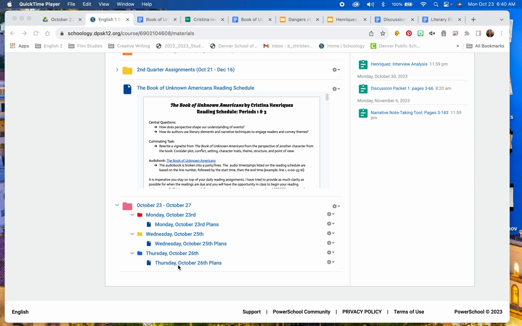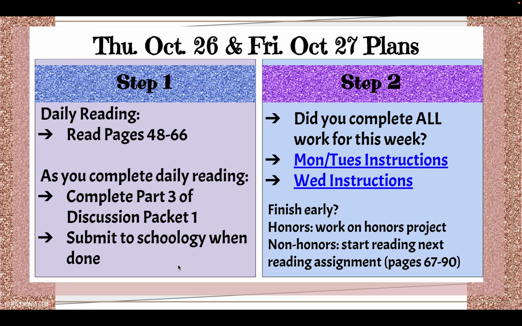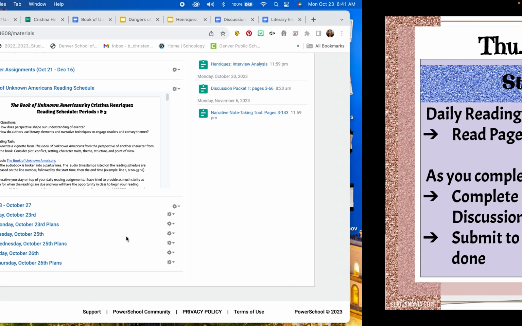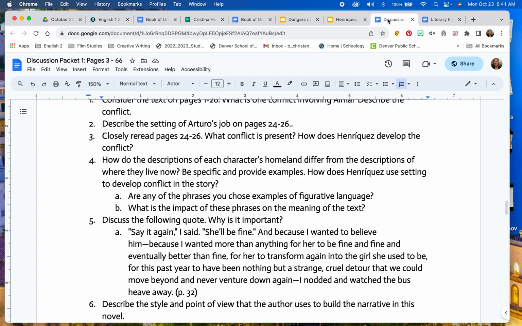So let's go ahead and take a look at our plan over here. There are 2 steps today. The first step is the main bulk of class today. You are reading the final section for this week, which are pages 48 through 66. And then you are going to be completing part 3 of the discussion packet. And once you're done with that, you'll submit the discussion packet to Schoology for grading. So let's go ahead and take a look at that final section of the discussion packet.